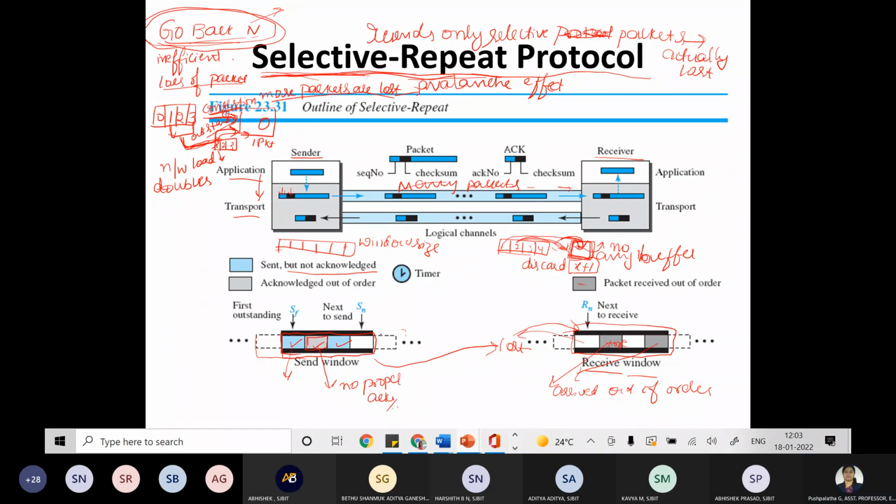Now we know that the sender will send multiple packets, and each packet has a sequence number, a checksum to check the error, and the information. Multiple packets are sent from the sender to the receiver. Now the receiver will take all those packets and arrange them in order. If any out of order packet arrives, it will store it in a buffer window. Then it will acknowledge, not one at a time, in the sense that it will acknowledge one after the other as it receives the packets.